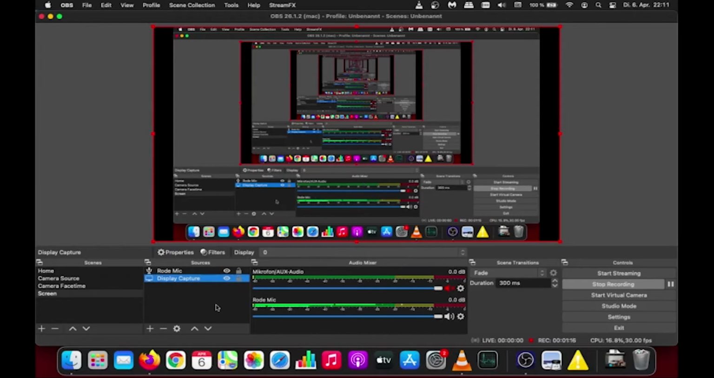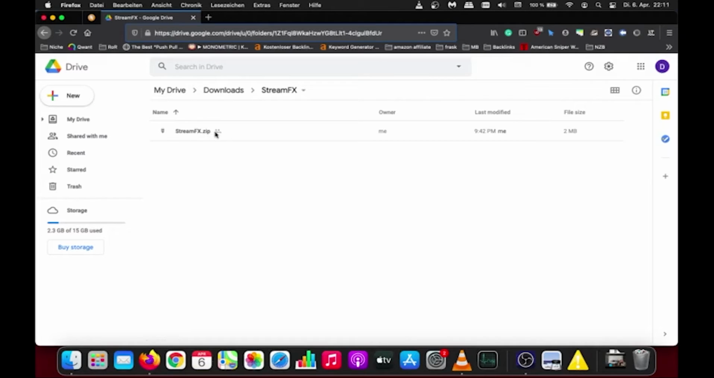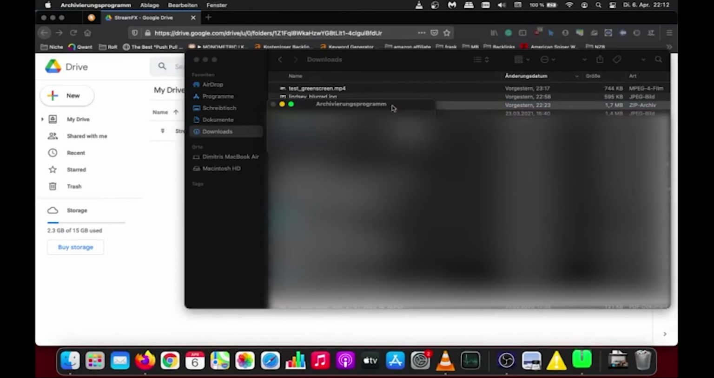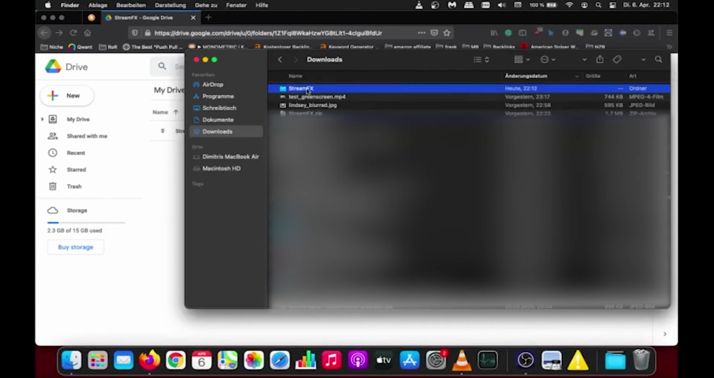What you need to do is go to the link I will post in my description, and you will find this file, StreamFX zip. You will need to download this file, and then you will need to extract it. So we'll see, extracting is ongoing.